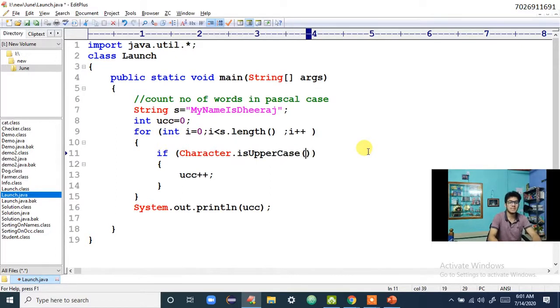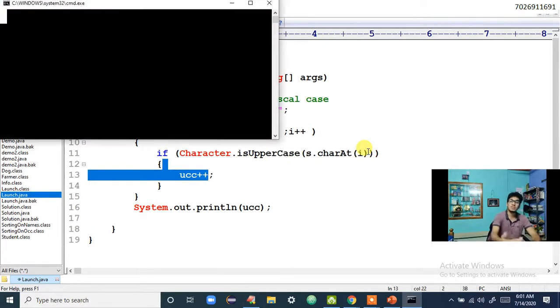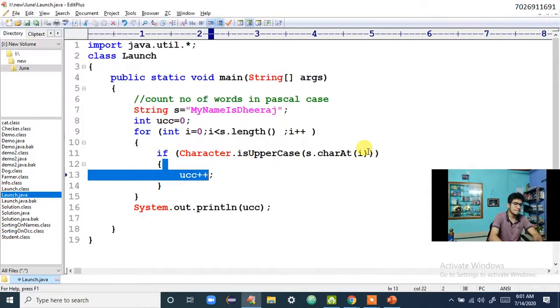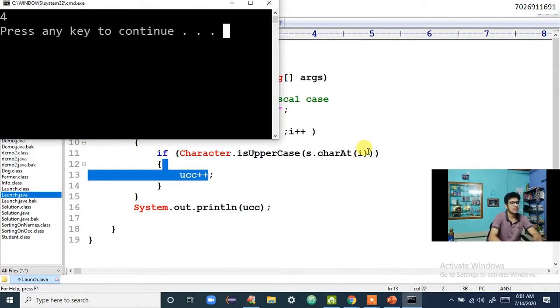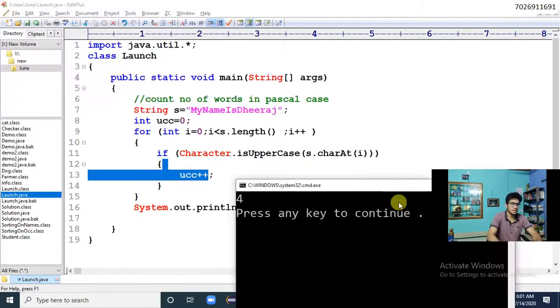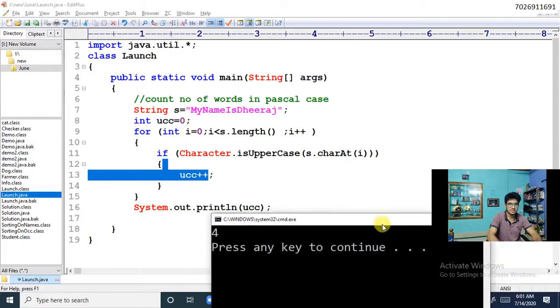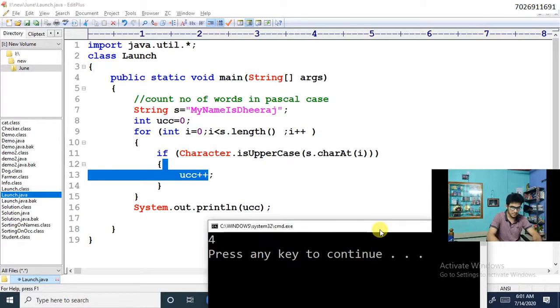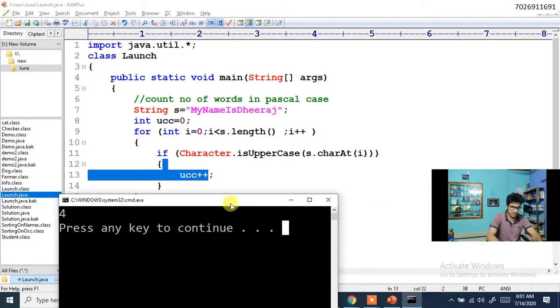If your ith character, s.charAt(i), is uppercase, then increment the count. So this is one more way, an inbuilt method, where we can do it. If I compile and execute, watch here. See, if it is uppercase, I am telling count it. I hope you have understood. Please take this screenshot also with the inbuilt method. I hope you have taken this screenshot, right?